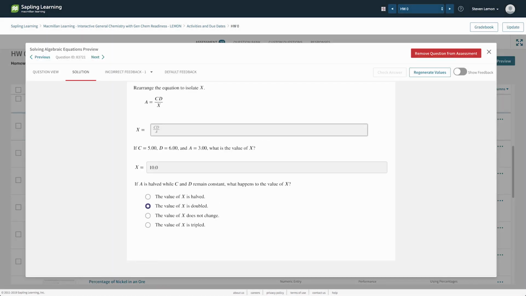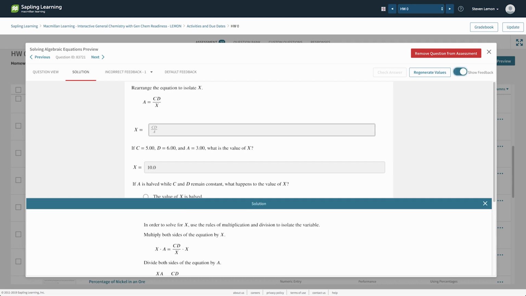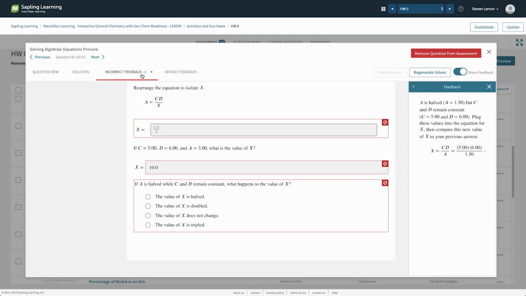From here, you can see the question and the correct answer. If you click on the Show Feedback toggle, you can then see the solution. Clicking the Incorrect Feedback tab will show you any wrong answer feedback as you look through the incorrect answers.